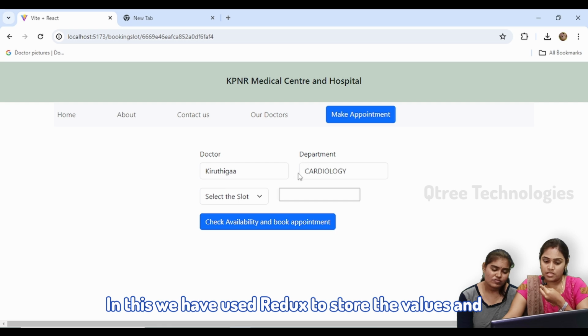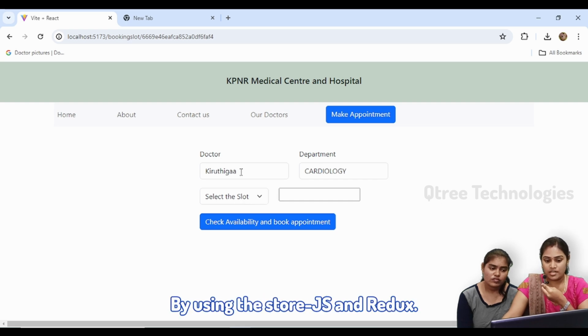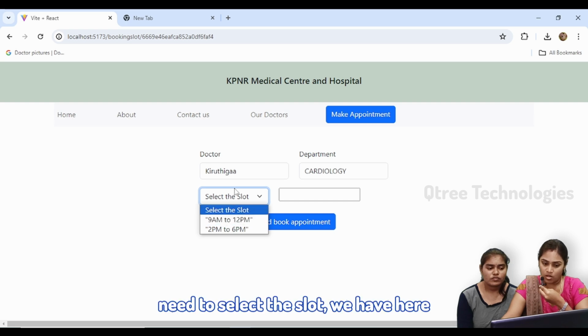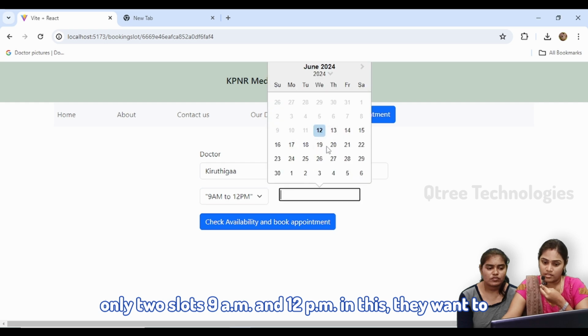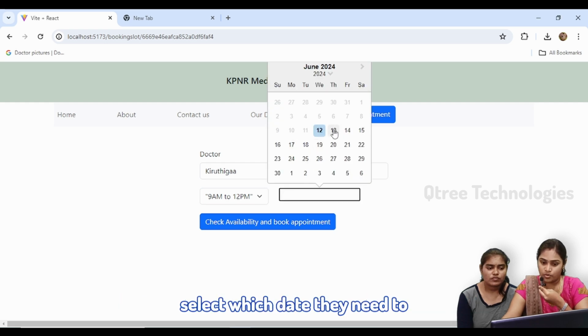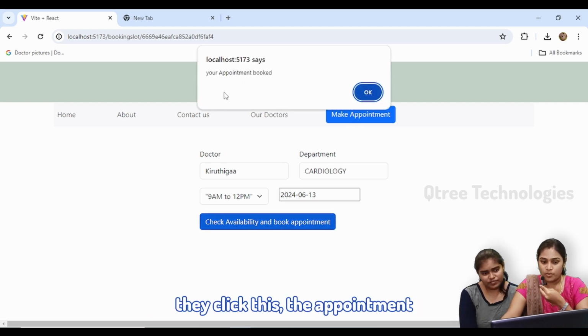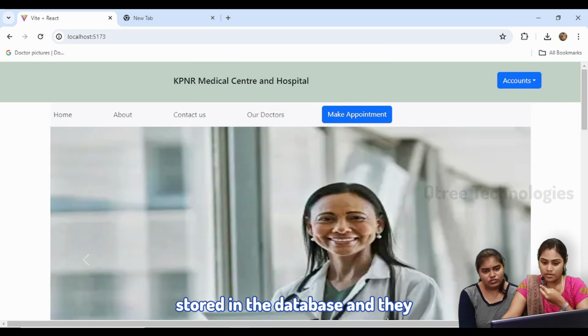In this, we have used Redux to store the values and retrieve them here by using store.js and Redux. If they need to select a slot, we have only two slots here, 9 a.m. and 12 p.m. They also select which date they need to book an appointment. For example, I'm clicking this, and if they click this, the appointment will be booked. And if they click OK, the data will be stored in the database and it will move to the home page. This is the simple process for booking patients.